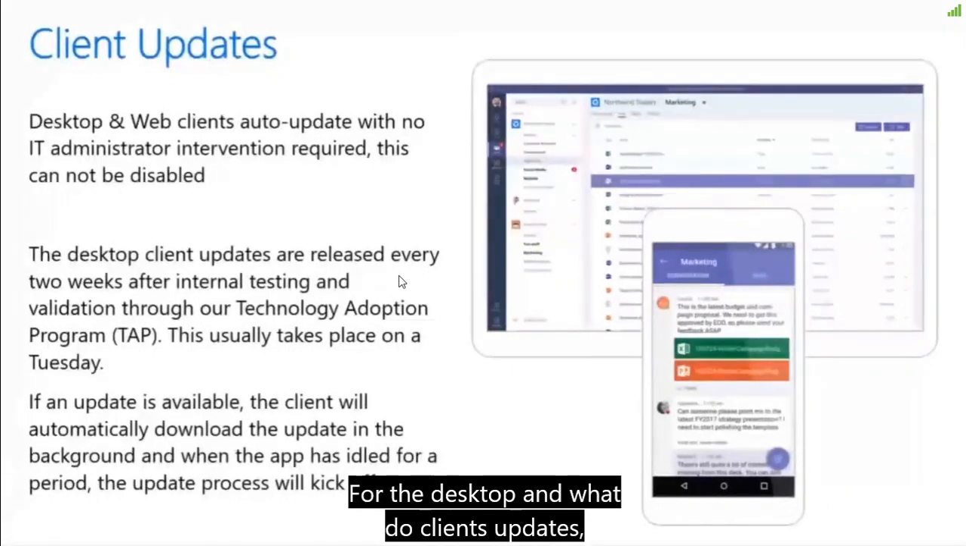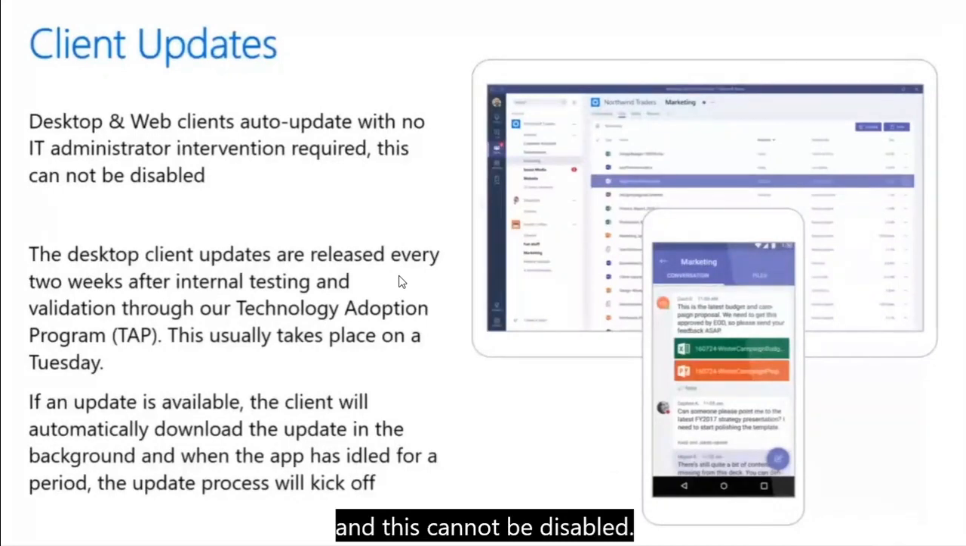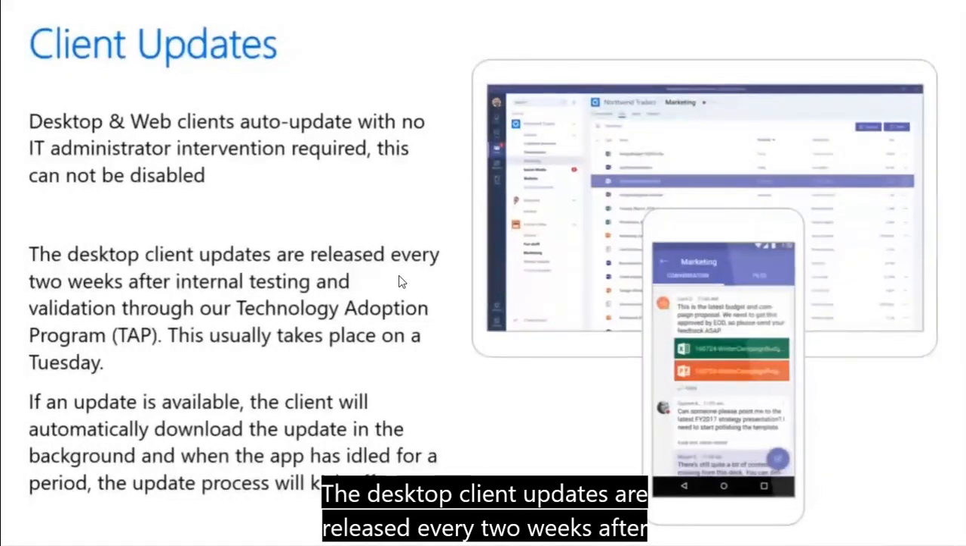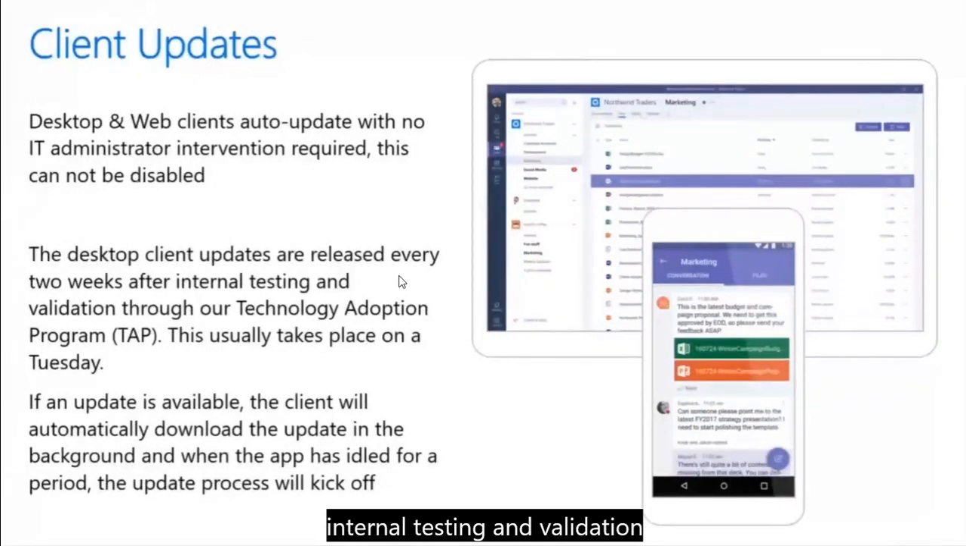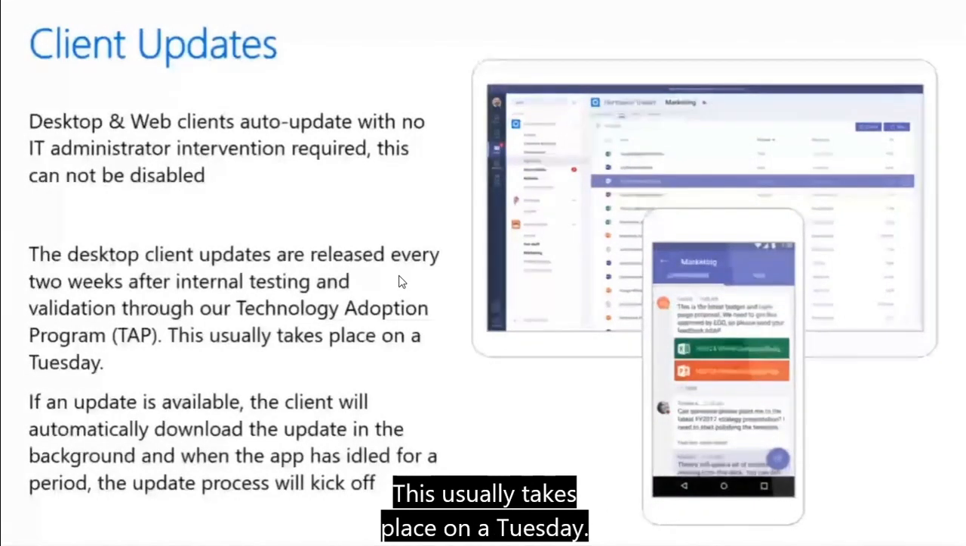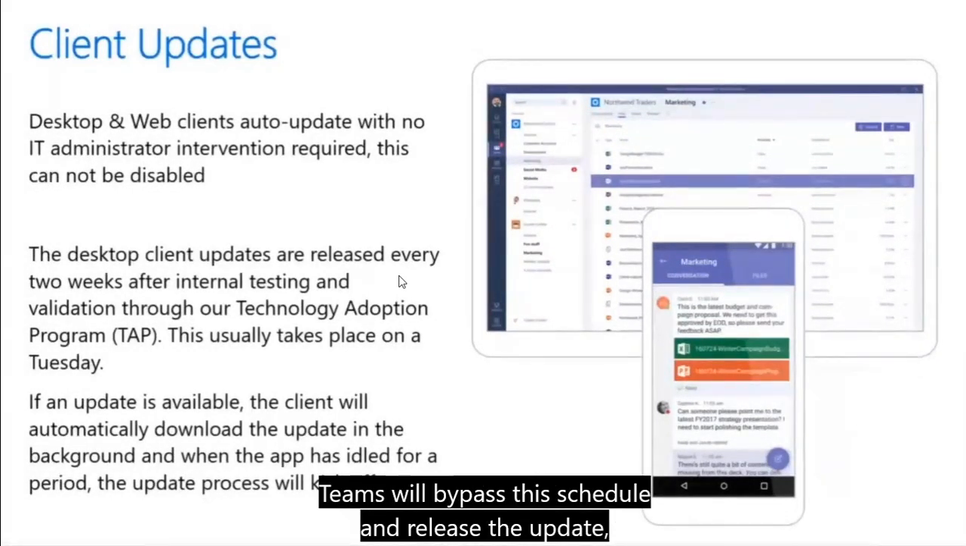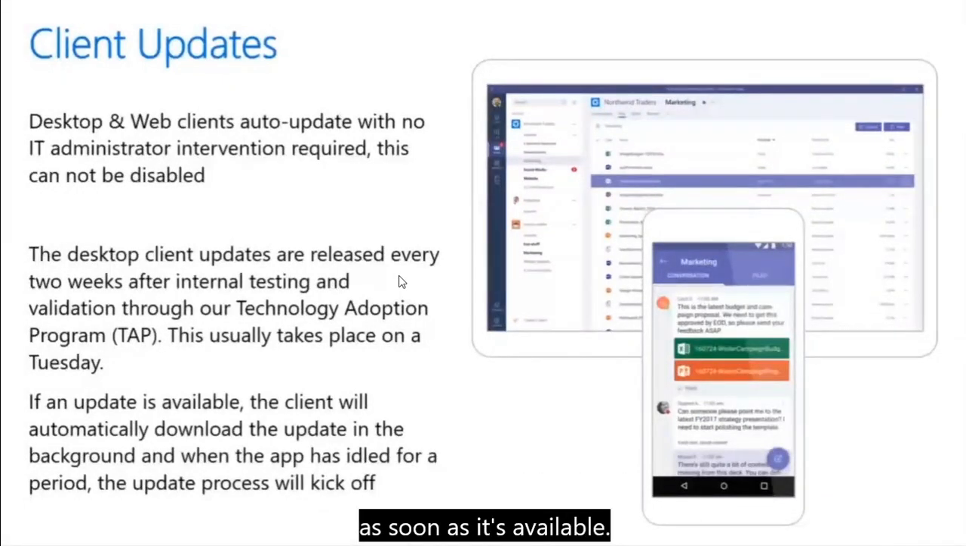For the desktop and web client updates, those are done through an auto-update process with no IT administrator intervention required, and this cannot be disabled. The desktop client updates are released every 2 weeks after internal testing and validation through the technology adoption program. This usually takes place on a Tuesday. If a critical update is required, Teams will bypass this schedule and release the update as soon as it's available.